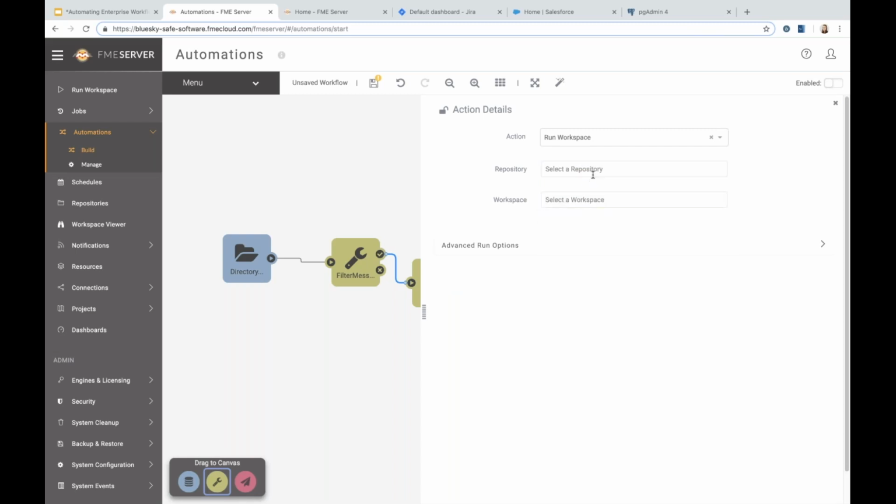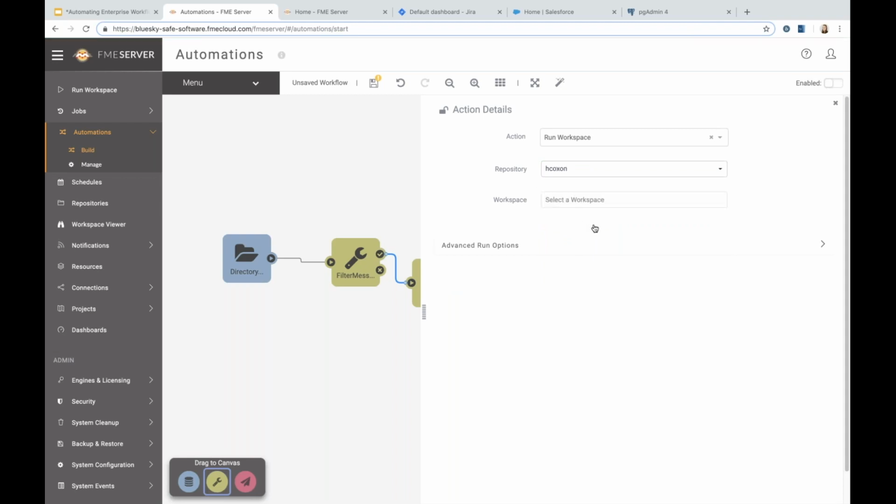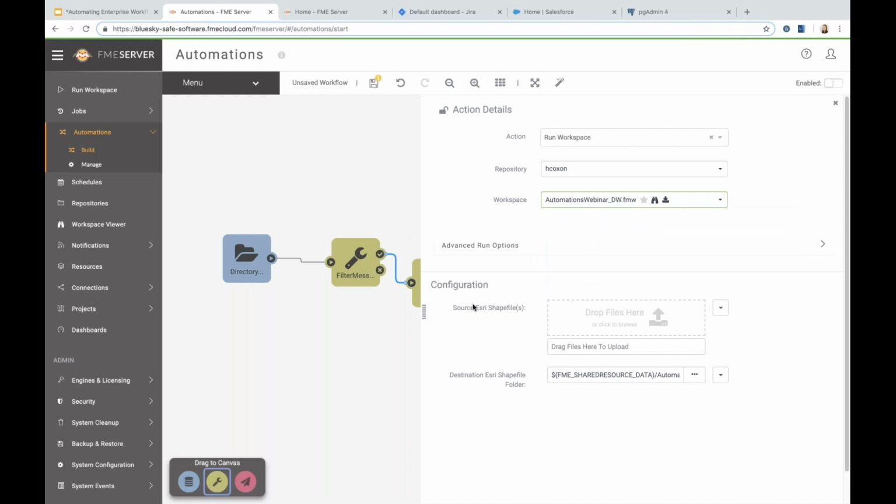Oh, sorry, it's not in that repository. Let's have a look in here. There we go, automations directory watch.